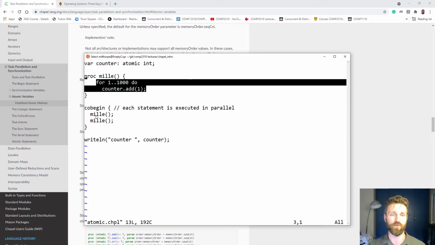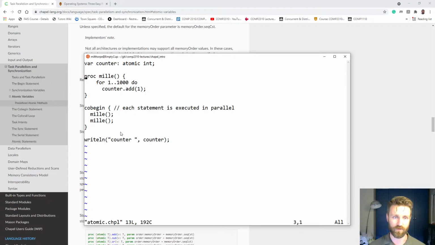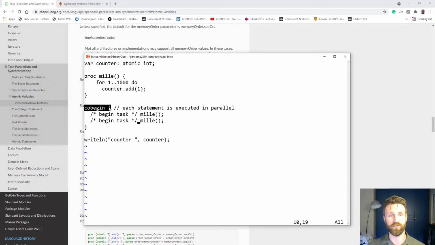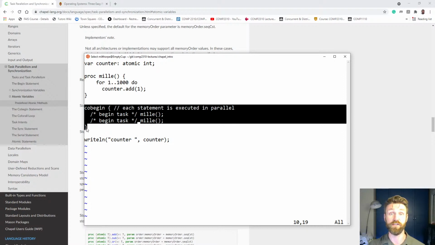So the important thing to realize is that each statement in this cobegin is being executed as a separate task. You can think of this as imagine there's a piece of pseudocode here that says begin task for each of these. So it doesn't matter how many statements I put in between these cobegin braces, each one of those statements is going to be executed as a separate task.